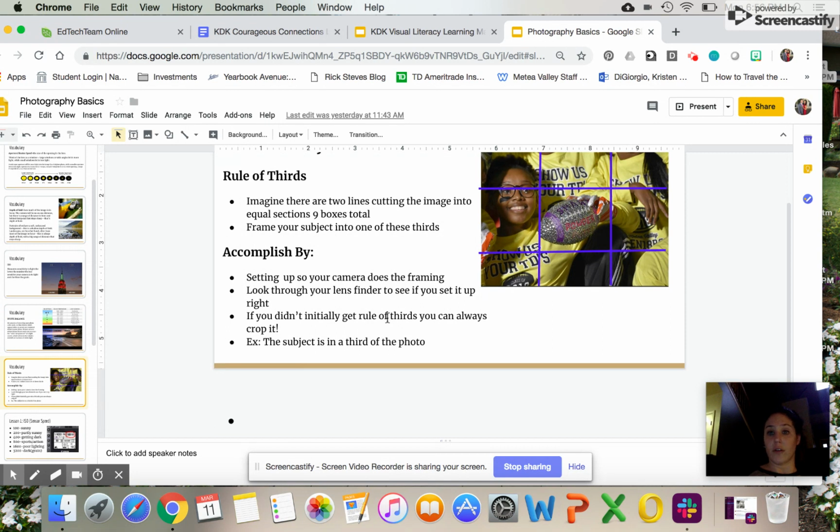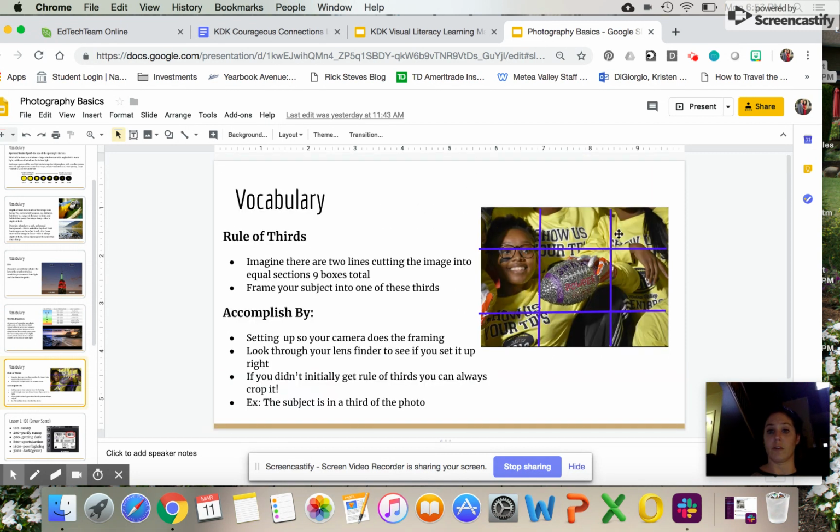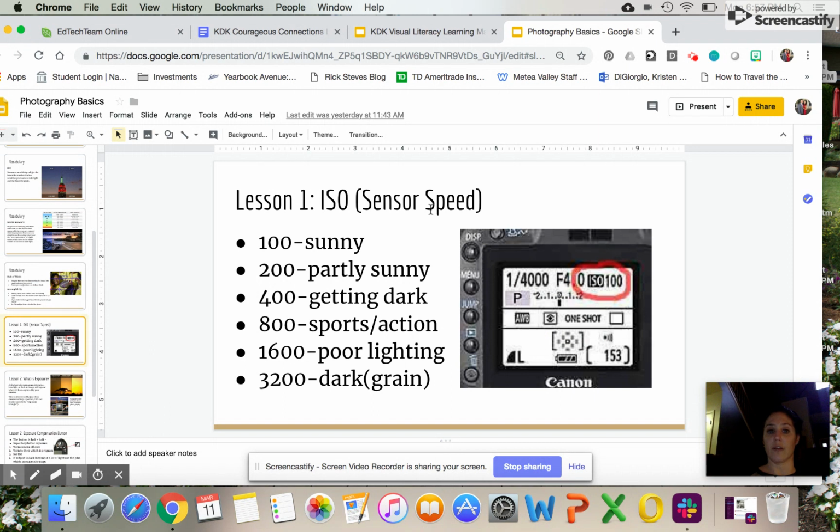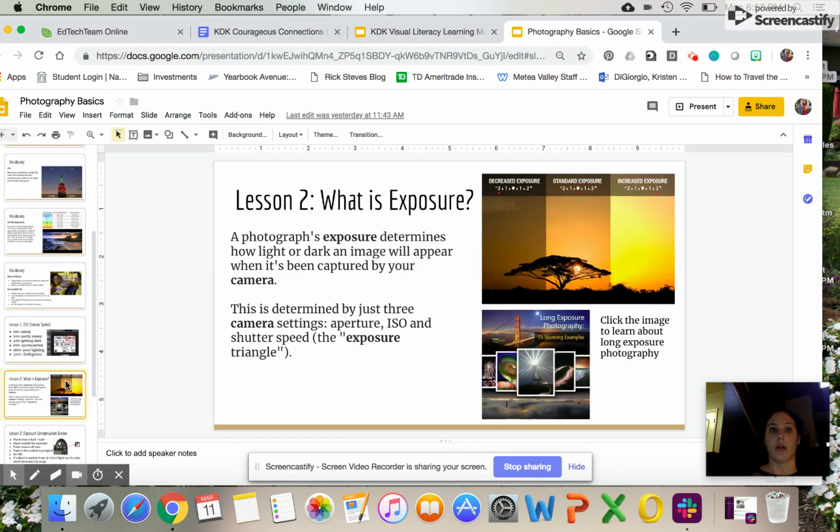Rule of thirds, again, I give them an example and show them the specific breakdown of the graph and what they're trying to do in order to accomplish their set image. Looking at ISO and sensor speed, I give them specific examples about when to shoot, where to shoot, and specific lighting situations, in addition to what it looks like on the Canon cameras that we use in yearbook.